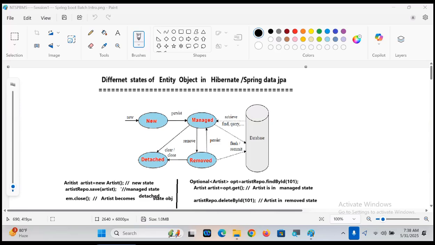Then detached state. What do you mean by detached state? Detached state means the object and record are not in synchronization. It's nowhere related to this one. It has become another independent object, not related to this repository and ORM mapping. Then that is called detached state, guys.